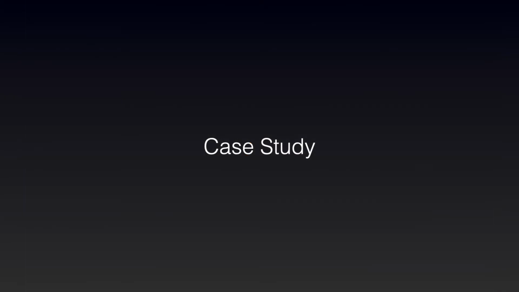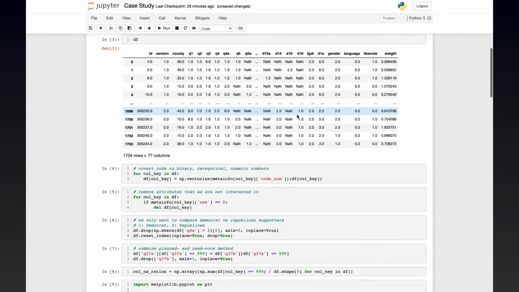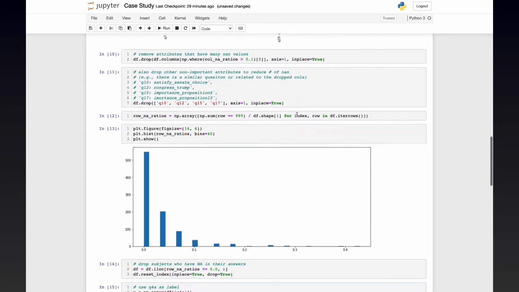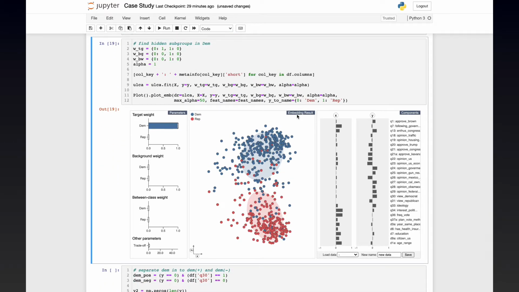We demonstrate the usefulness of our framework with one representative case study. We compare political opinions of Democrats and Republican supporters in California from 2018 to find hidden subgroups from the Democrat supporters and characterize them. We pre-process the data with Python scripts. Then, we start by applying ULCA with the parameters that produce the same results when applying PCA to the Democrat supporters. From the PCA result, we cannot find any distinct subgroups.